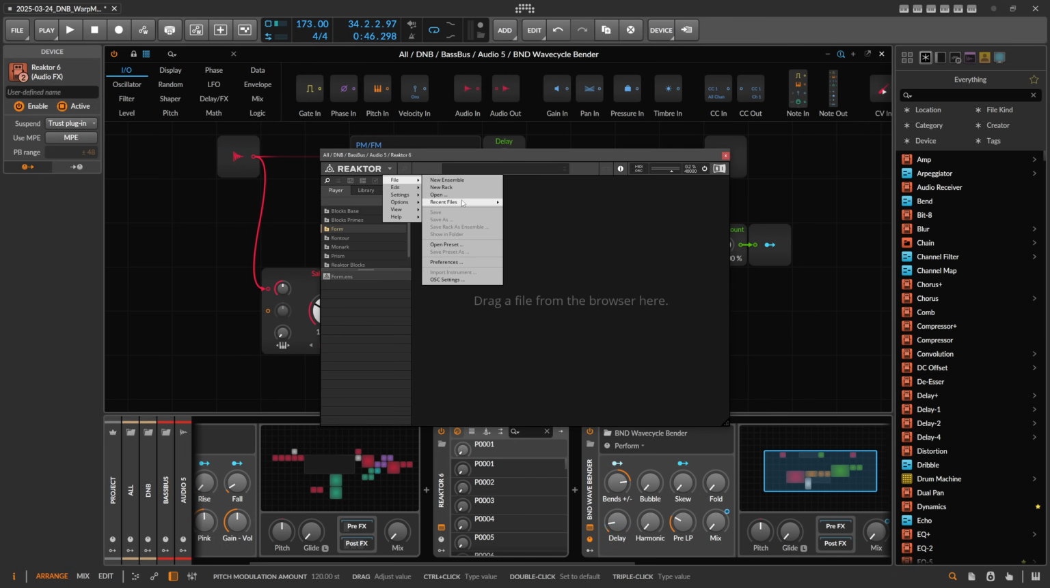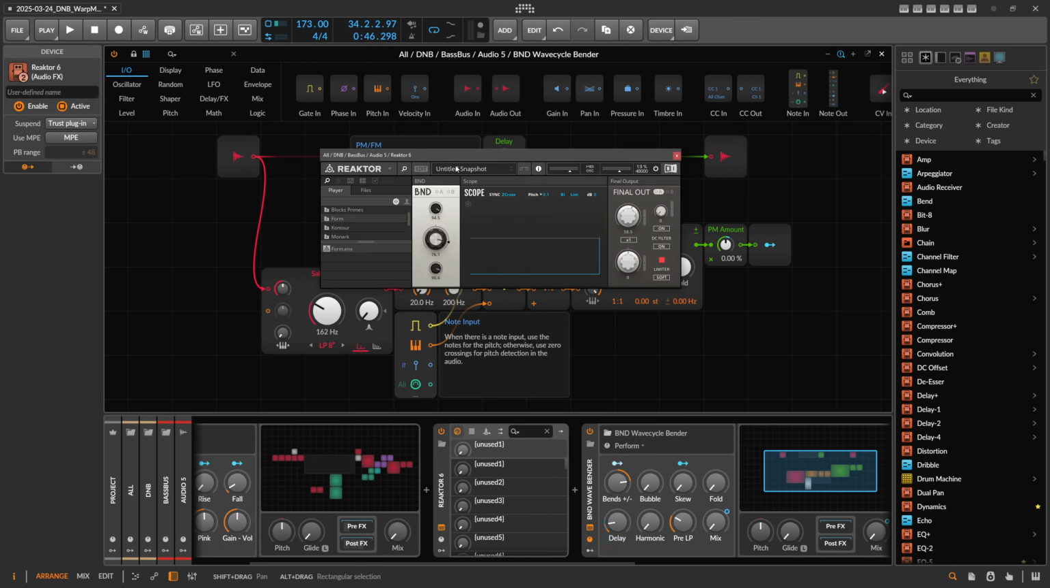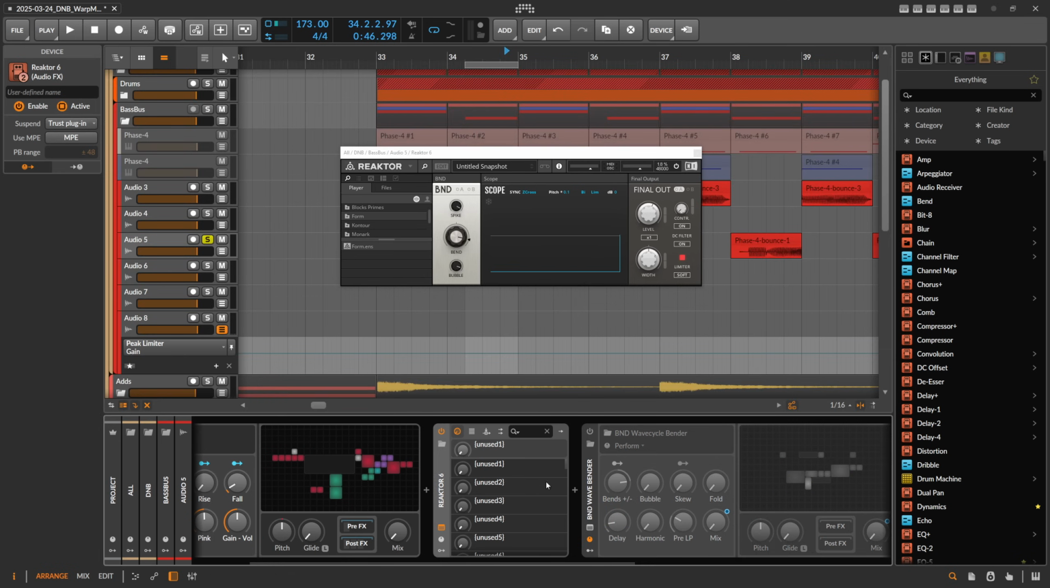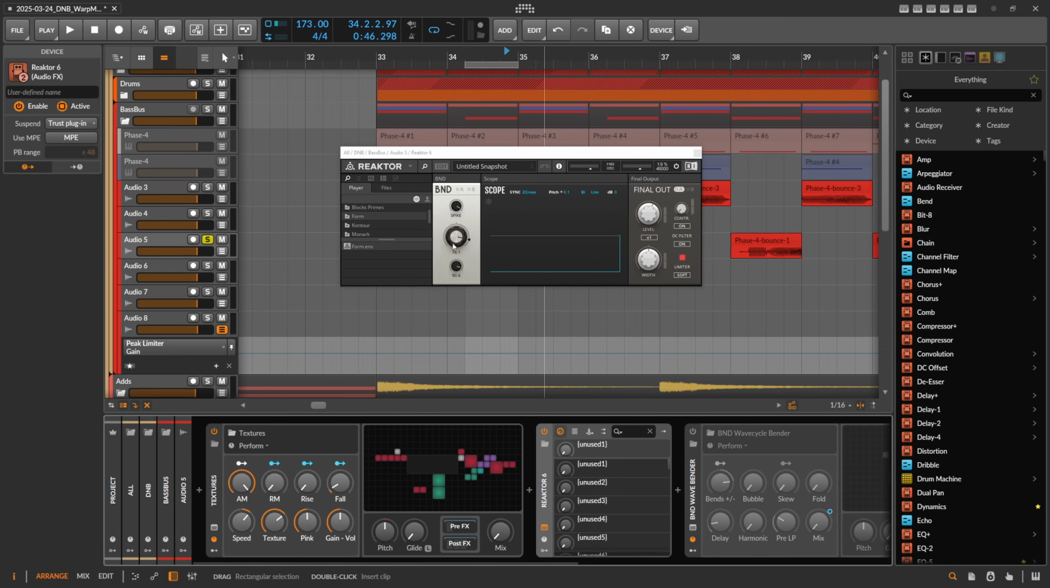Open file recently, this one here. Yeah, so this is how it looks here in Reactor. It sounds a bit different because there's a different pitch tracking algorithm, I guess, and a bit of different things here, but it does the same thing.